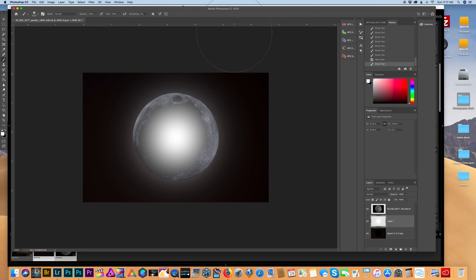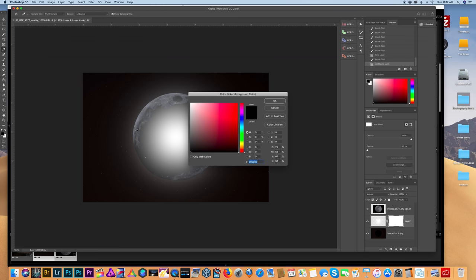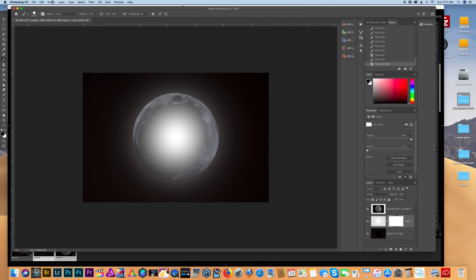But now we need to hide that white light that's in the middle of the moon. So we're going to make the hardness of the brush a little higher, and we're going to change it to black. On a layer mask, you want to start painting away that harsh white light that's in the middle of the moon. And that's starting to look pretty good.